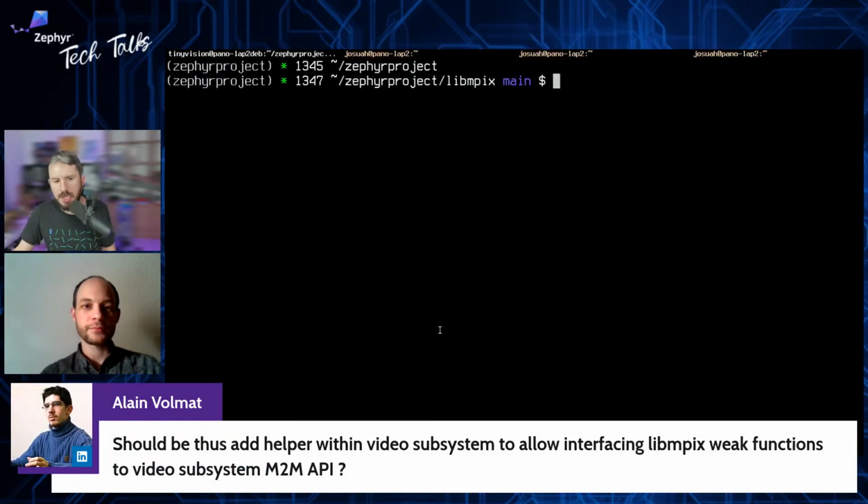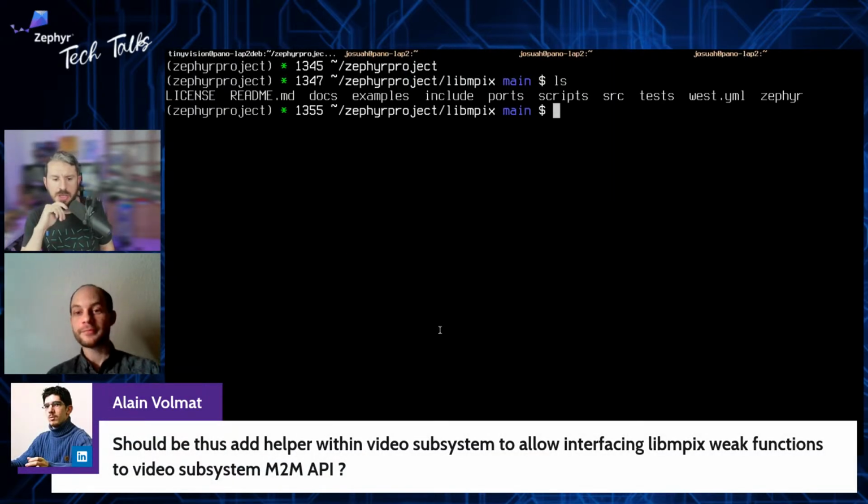We have a question from Alain asking, should there be some kind of helpers within the video subsystem to allow interfacing libmpix weak functions with the video subsystem APIs? That would be a great way.